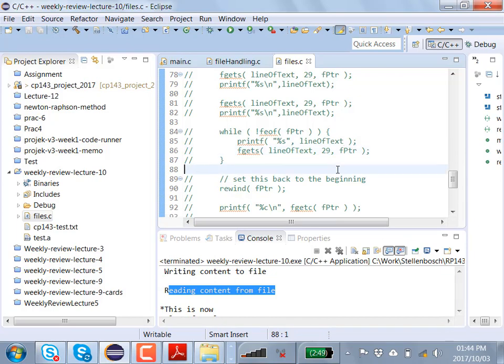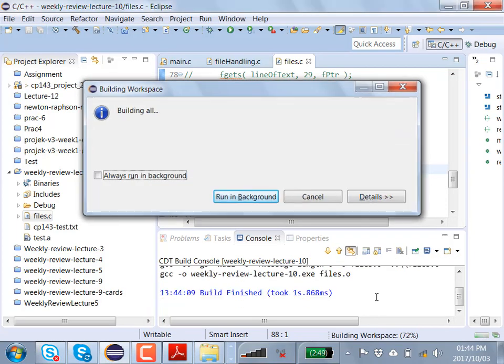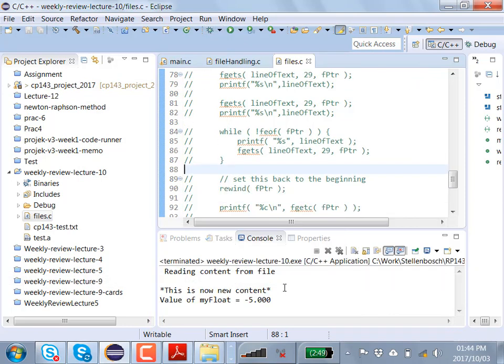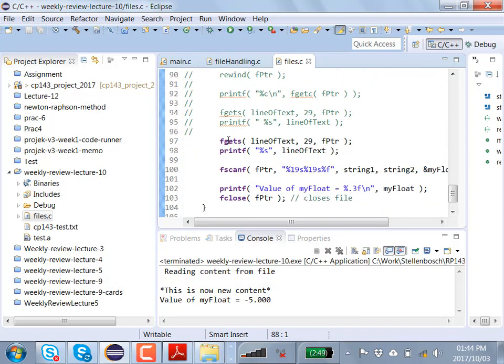Let's build this. Let's run this. So what happened over here? We read a line using fgets. We passed it the file pointer, and it's stored in this buffer, and we print out this line over here. And I said this function will read a line from the file until it gets a new line, so we print it out. That's fine, that works as expected.